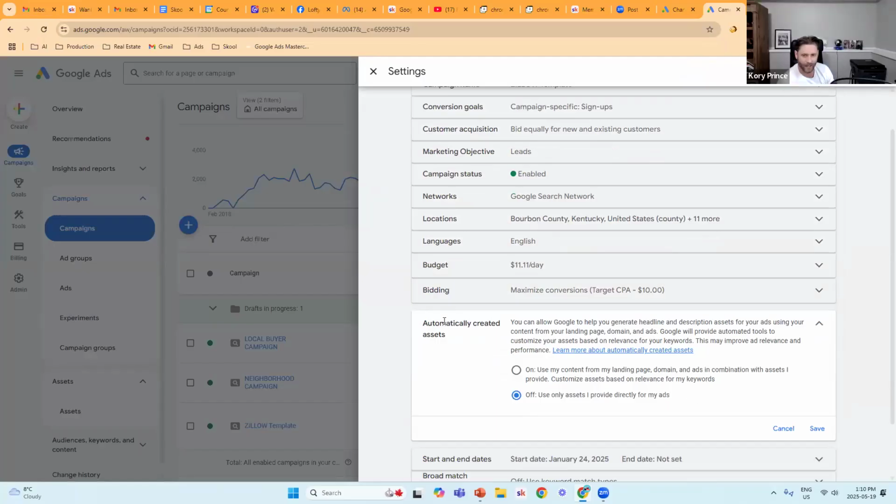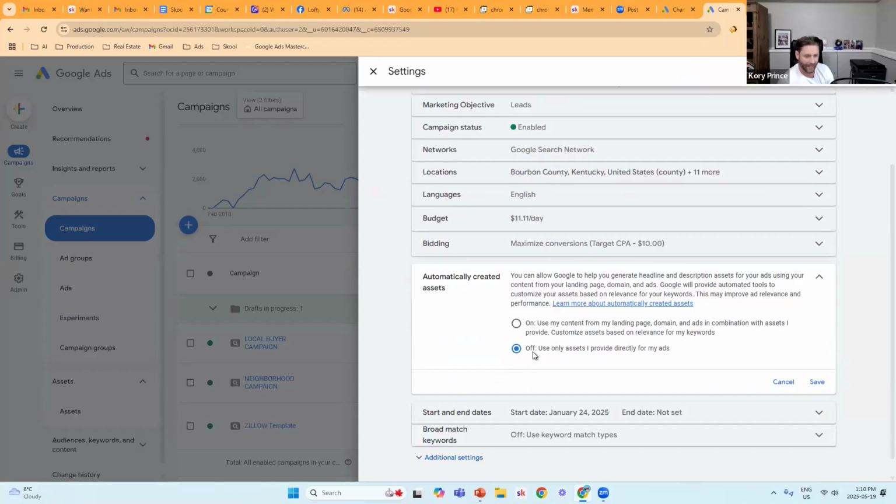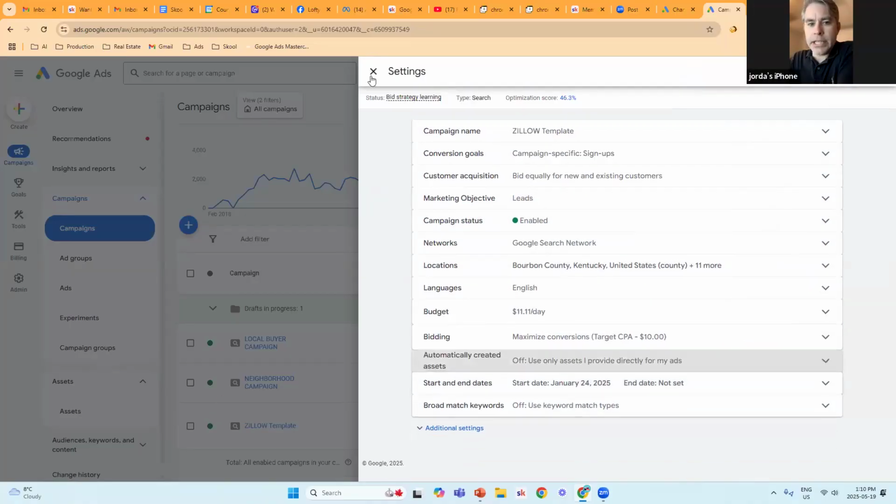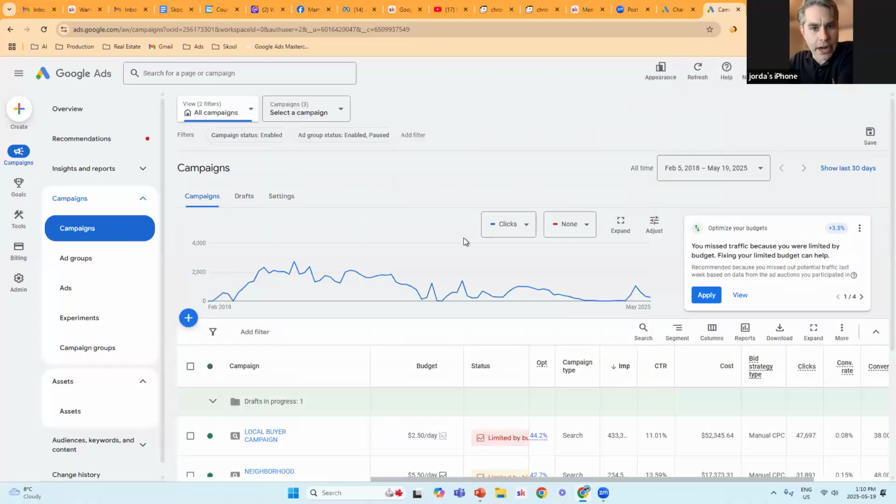So automatically created assets at the campaign level is off now. So what happened is it probably just allowed you, through a recommendation, to turn it on for that campaign, and you did it. But this is still set to off, so we're good to go. I guess it's basically back to the way you set it up now. Now I just need to let it breathe for a couple weeks.